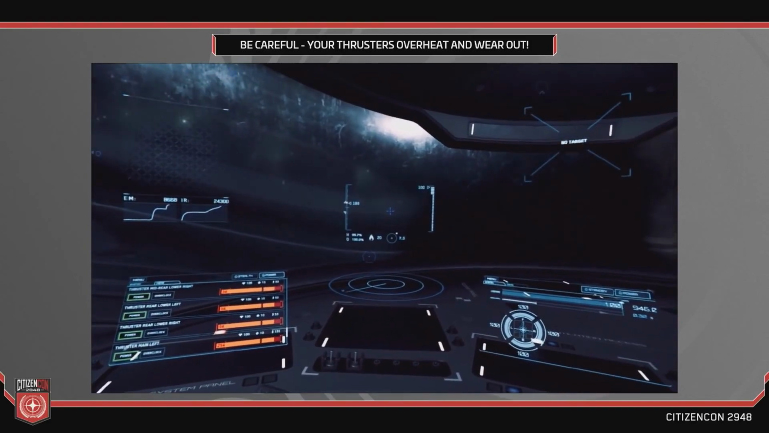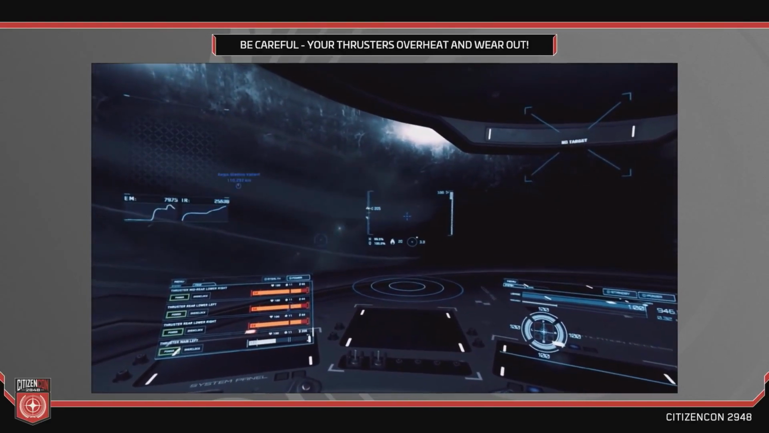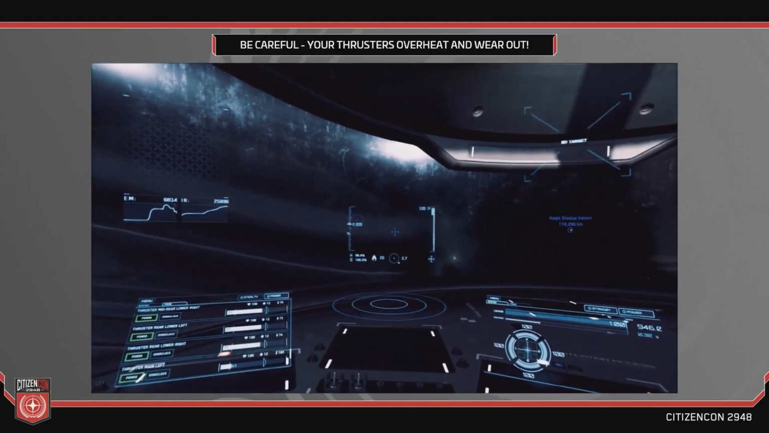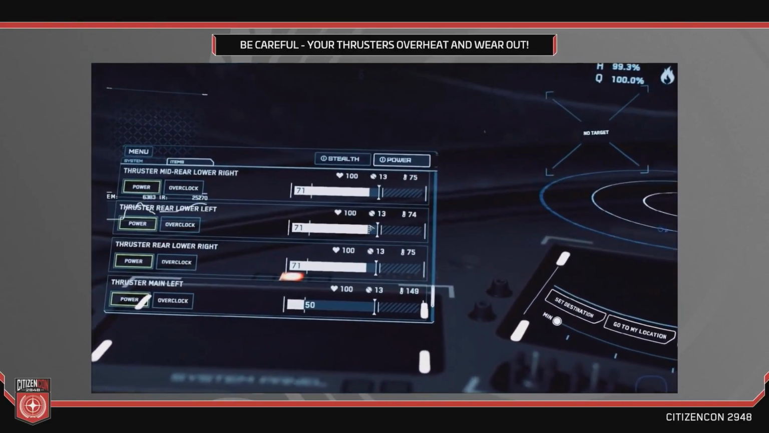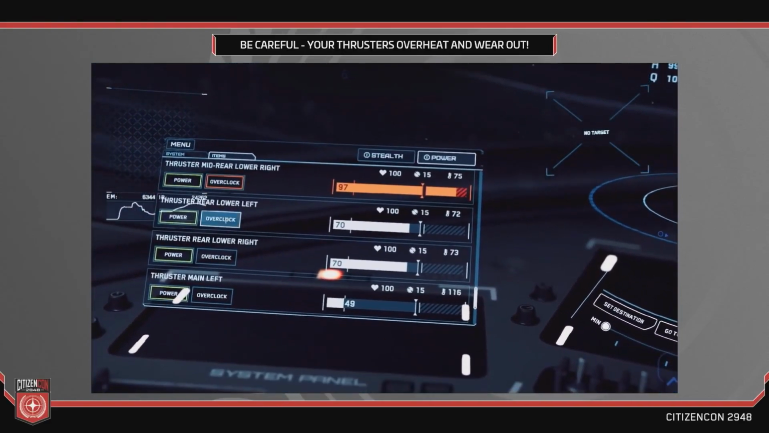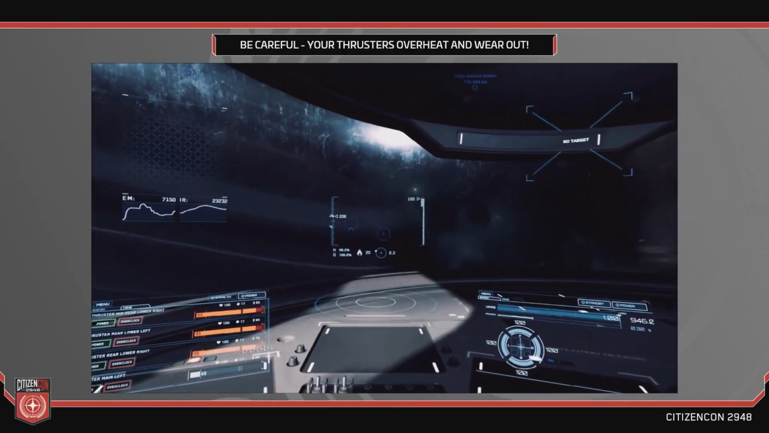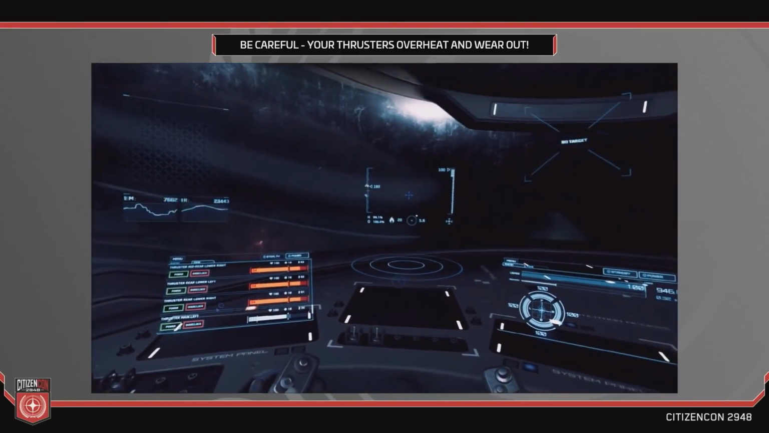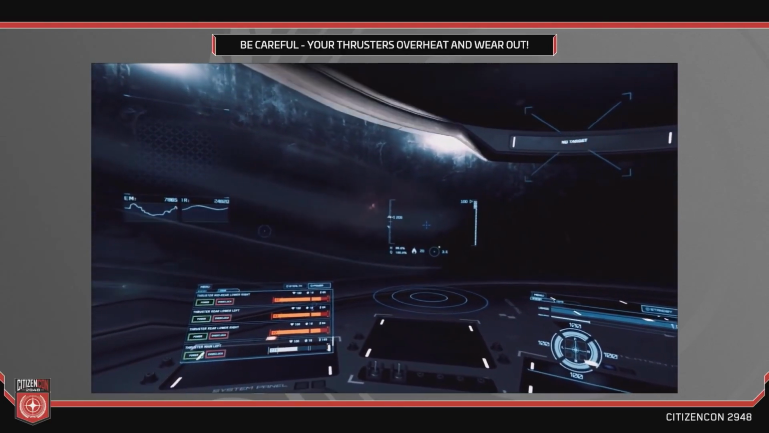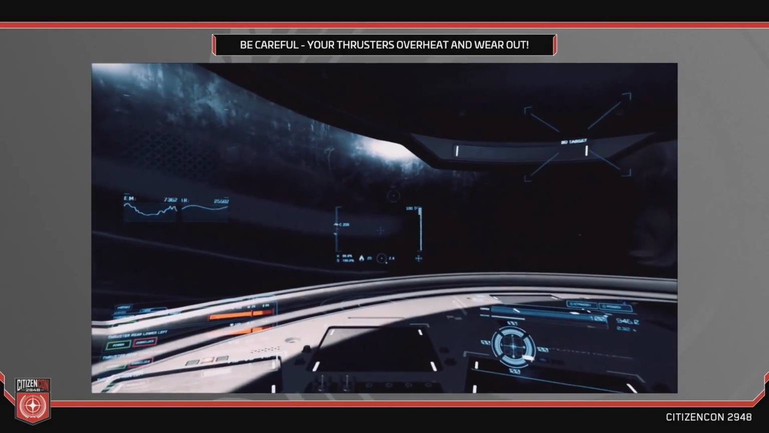Normally, you press shift to afterburn, and you'll see you're getting overpowered here. Now, for the sake of showing this, we've massively increased the wear number. So the wear number is that middle number, that's number 15 in the middle of the thrusters. So if you overheat your thrusters too much, that number is going to start going up. Again, don't worry, it's faster here than it will be in the game.